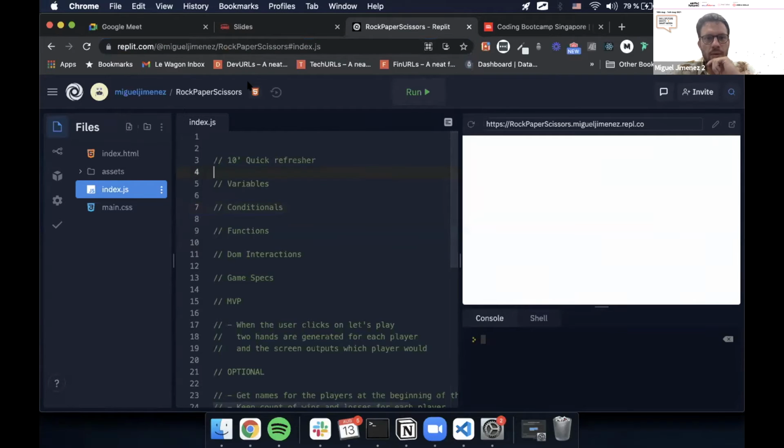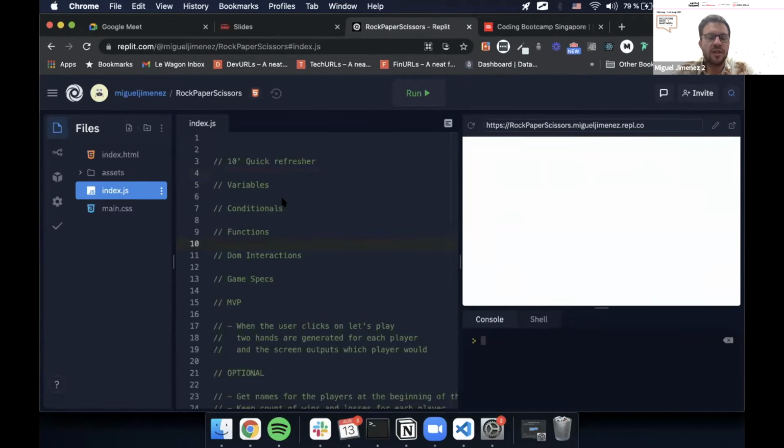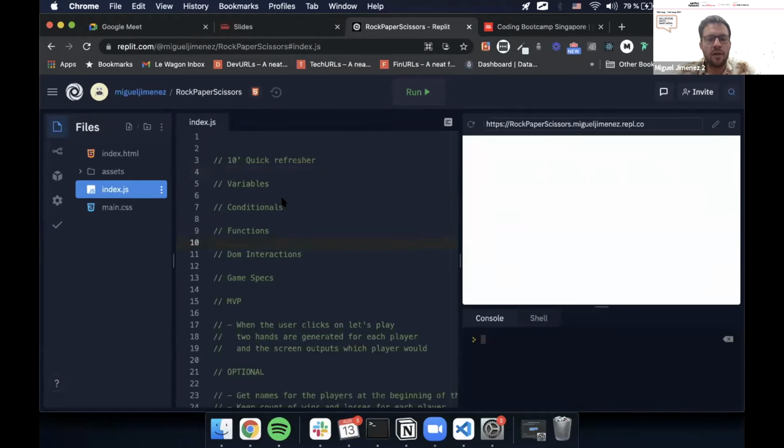Good. So let's go into some coding. I hope everybody's on Replit and you go to this rock, paper, scissors snippet. I hope that you understood that you need to fork it and then you'll have a copy of it where you can start working. And first, let's just have a 10-minute refresher of JavaScript and an introduction of what we have over here.